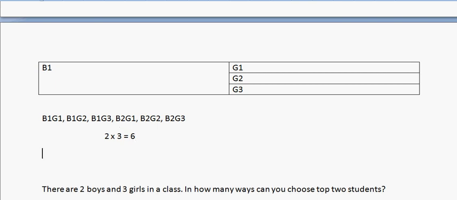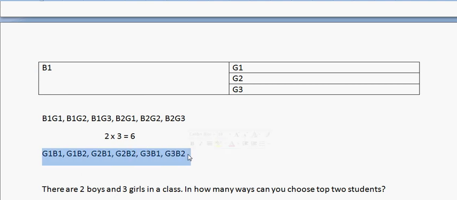You can also argue that we could have chosen the girls' topper first and then the boys' topper, right? Yes, we could definitely have done that. So it could have been G1 B1, G1 B2, G2 B1, G2 B2 and finally G3 B1 and G3 B2. Now you see that G1 B1 and B1 G1 is the same combination, right? It's not different, so the number here is again 6, right?